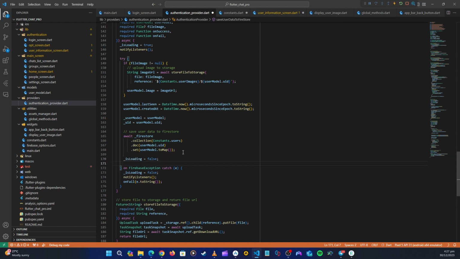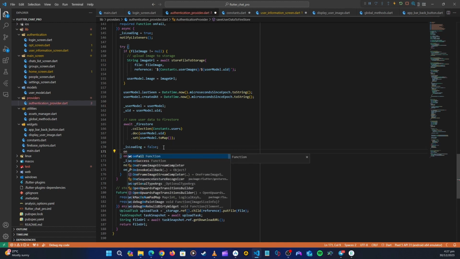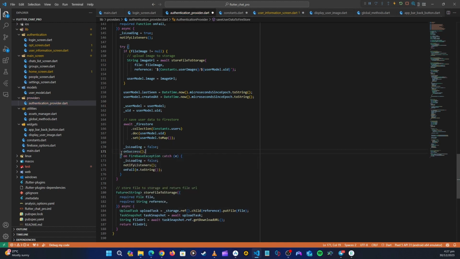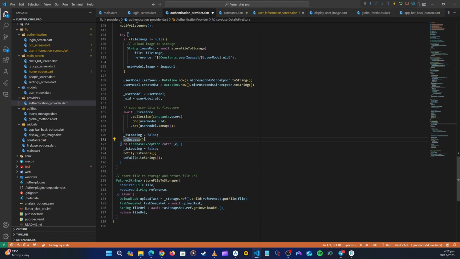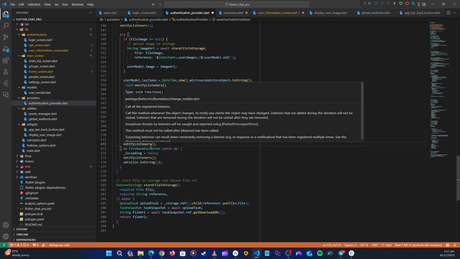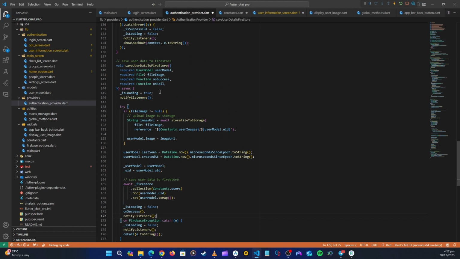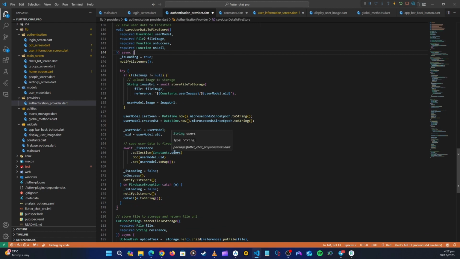Okay, so after we do that, now we can go ahead and call the loading to false, and then we are also calling the success to true, but now we don't need this success method. Here we are going to call our on success, the function that we are passing here, so that in the next screen we can decide what to do with it. And then after we do that, we are going to notify the changes. Okay, so this will be our method now to save the user data to FireStore. I also hope that I wasn't too fast in this method.